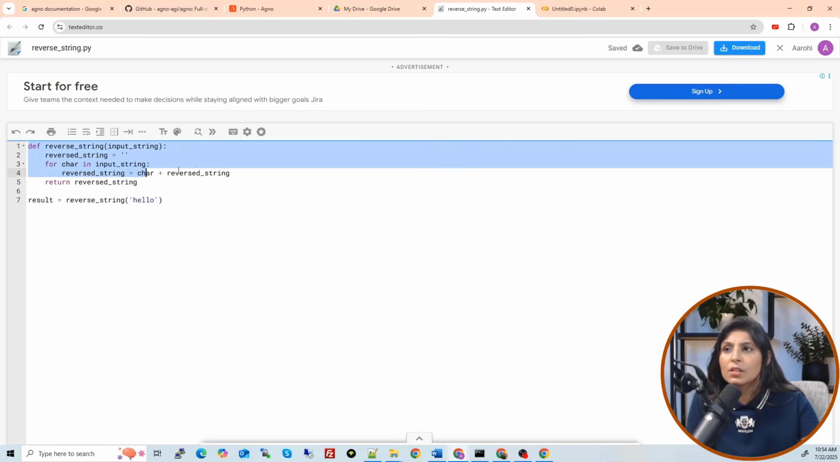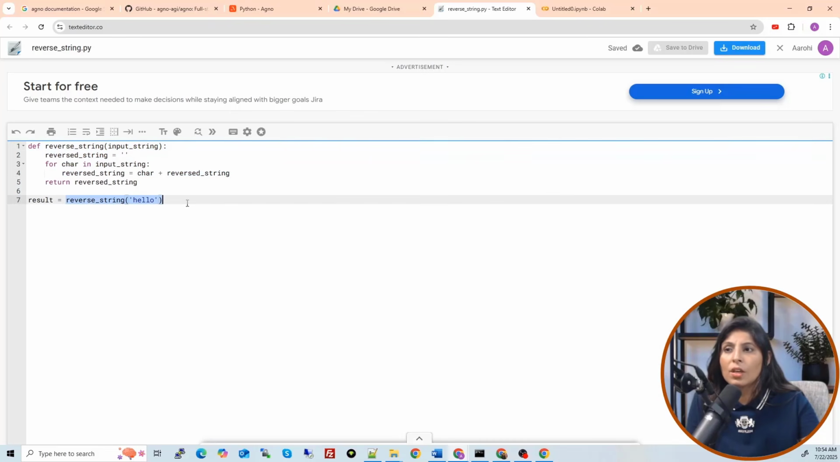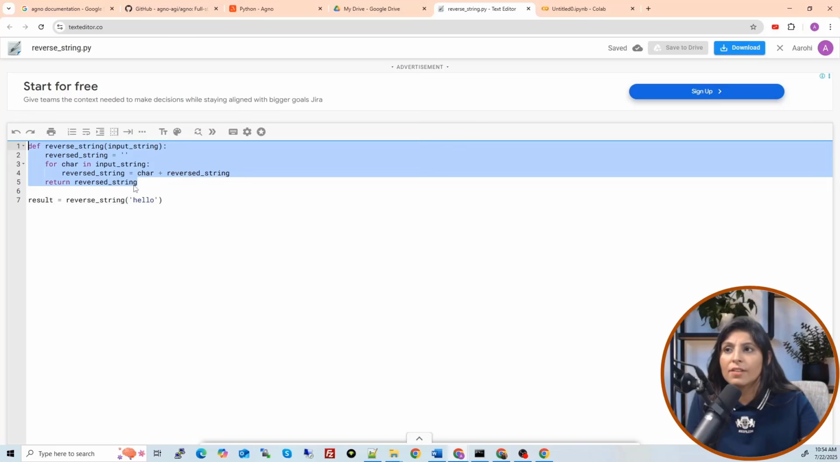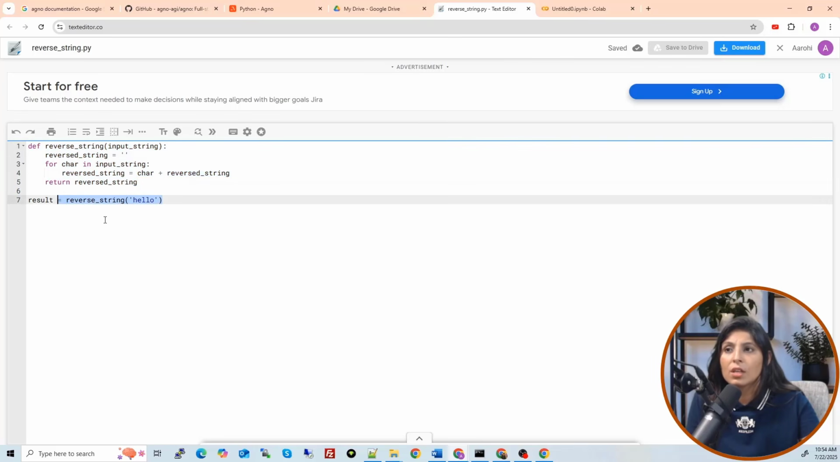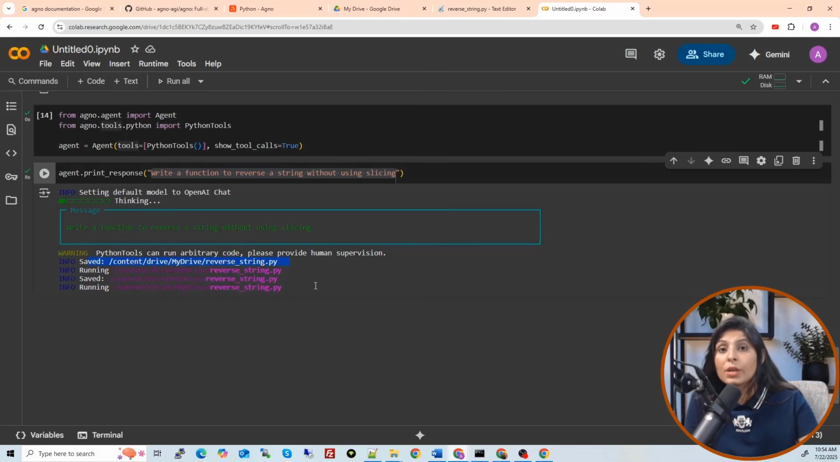See, this is the code. And this is how we can use this function. So it created one function, and this is how it is showing us. This is how you can use it, right? So this is how you can use predefined tools.